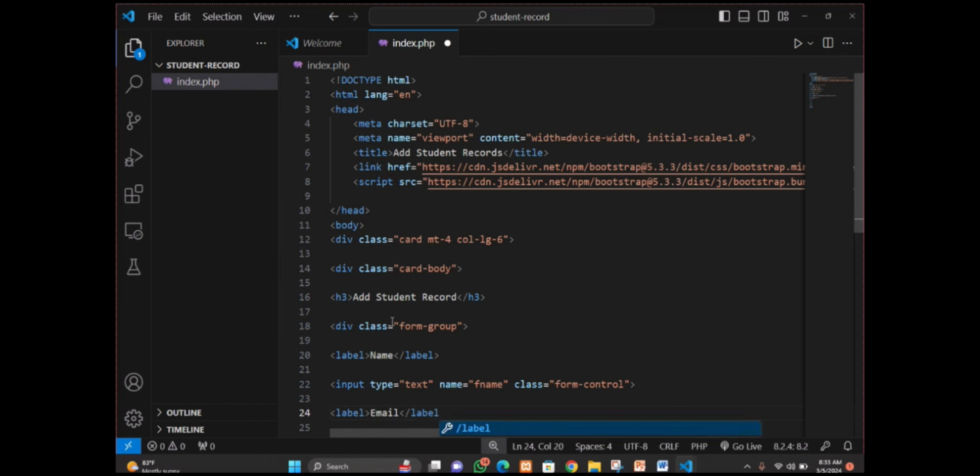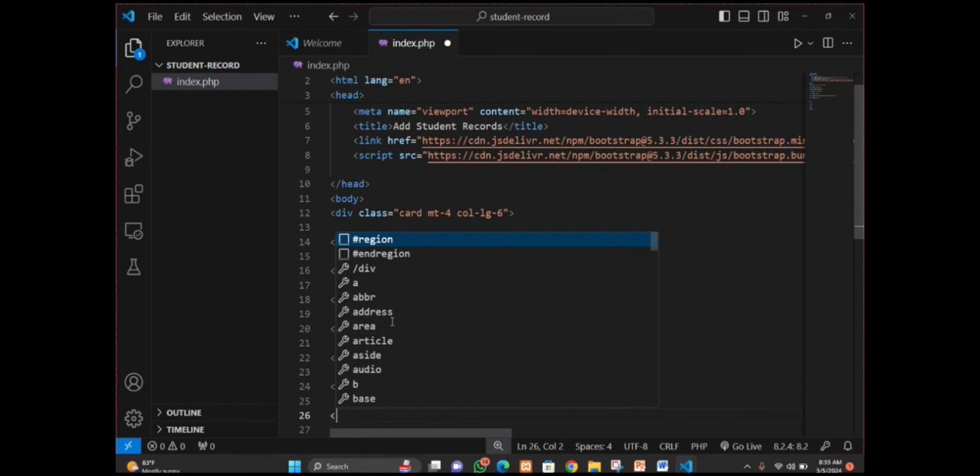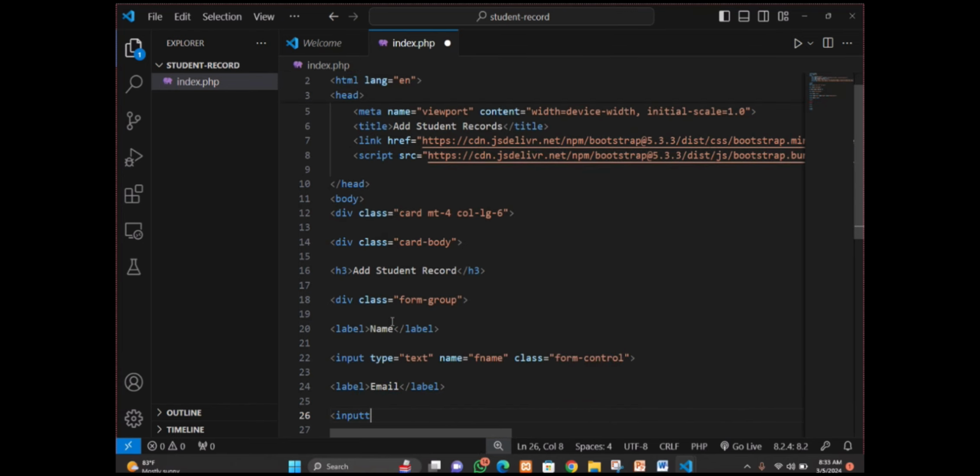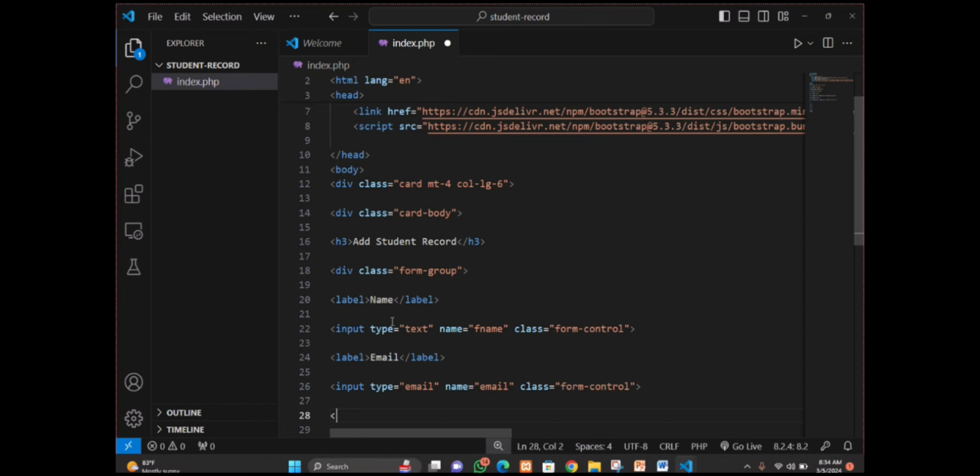The next one will be label email. The input type will now be email. The name will be email, the value of the name attribute will be email. The class will also be form control. That's very good.